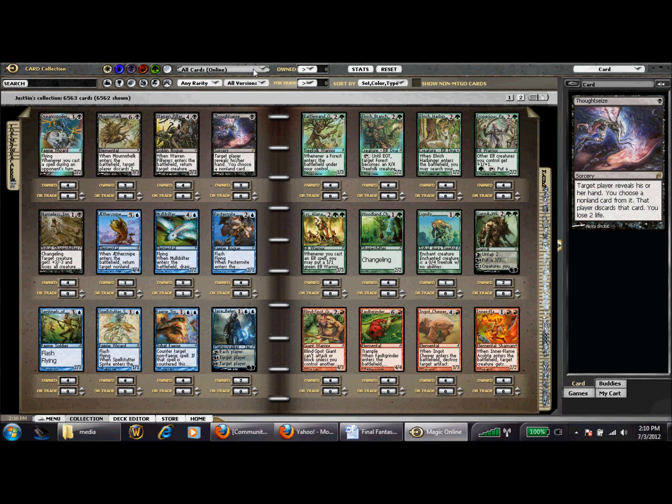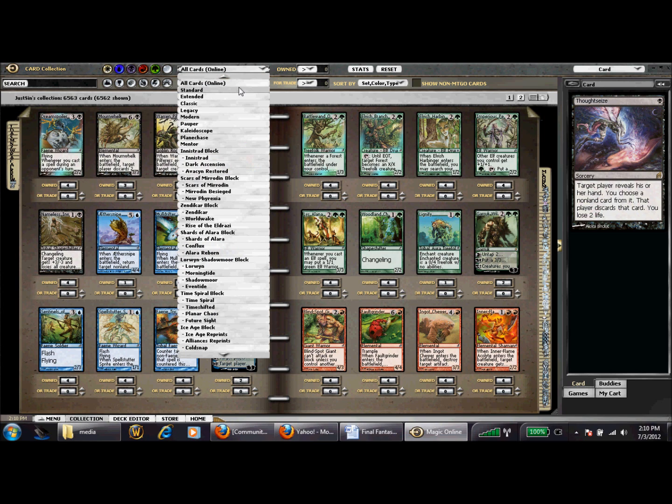When you click down this box, it will bring you all of the options you have at the beginning, a lot of the formats: standard, extended, legacy, and so on. But as you scroll down more, it breaks it down based on blocks. So you see here Innistrad block, and then you have the option to get all of the cards in the block, or you can go more specific and grab only a specific set within the block. Say I only wanted to see what cards I had from Dark Ascension. I can click on that.